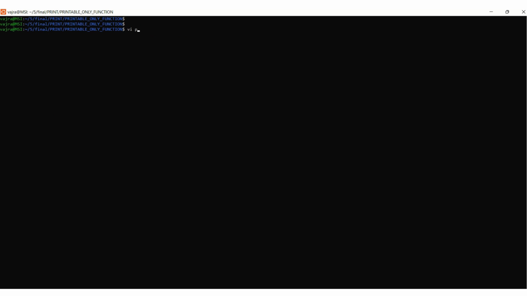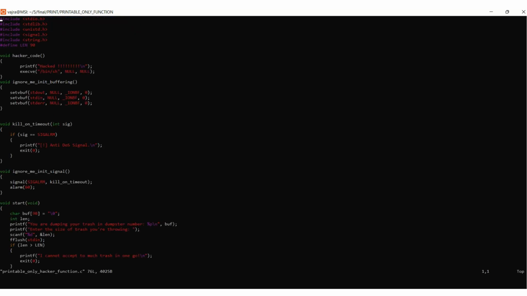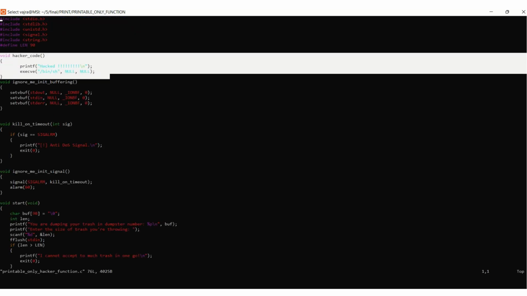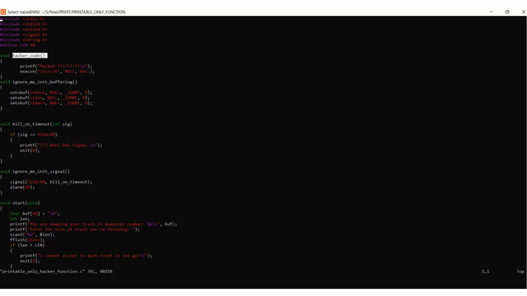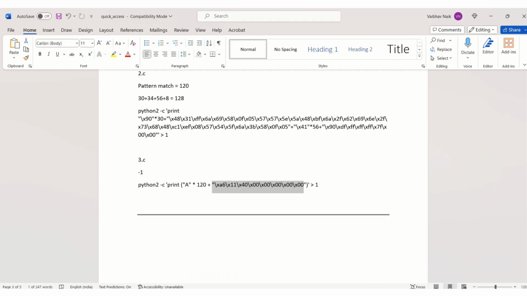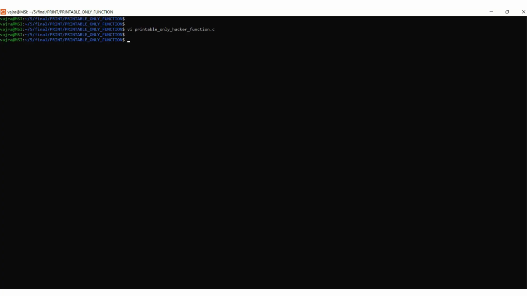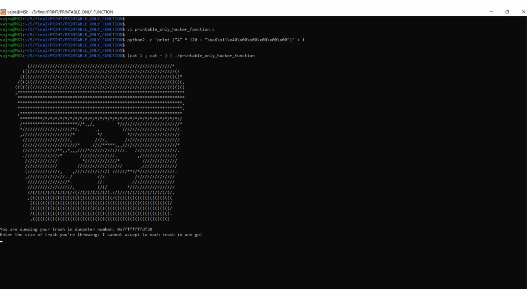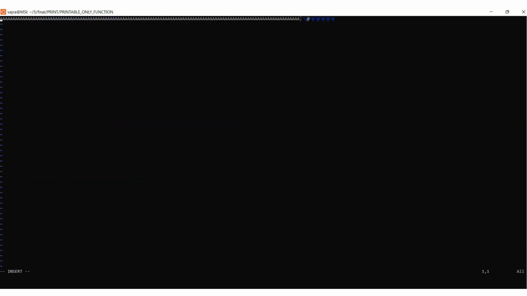Now I will execute the program. Before executing, let's see the hacker code. Here I am calling /bin/sh, so I will be invoking the shell. Now I will copy this command and paste it here. In file 1, we have the payload, and the payload is 128 bytes followed by the return address, that is 120 plus 8 is 128. Now I will execute the program, then it will be hacked.